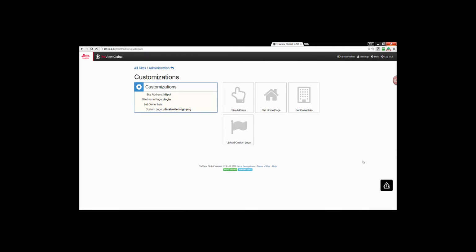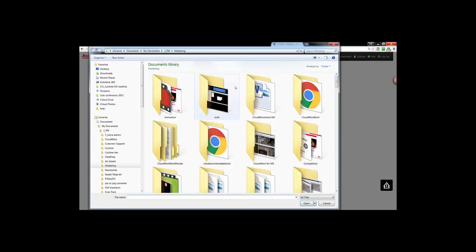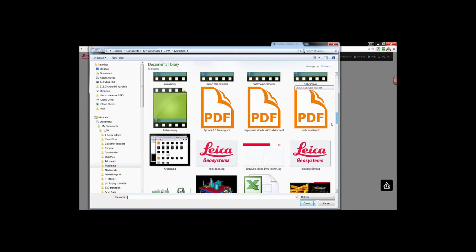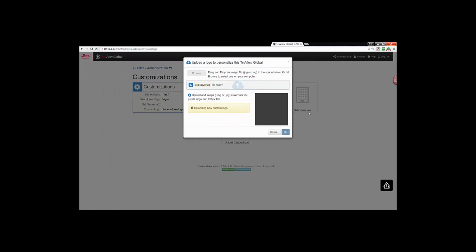In this last section, we're going to talk about the custom logo that could be applied to the TruView Global website. So go ahead and click Upload Custom Logo icon, and as you see by default, the custom logo shown here is just blank, and you can add your company logo here. So what you can do is browse or drag and drop a logo. I'm going to go ahead and browse here and then go down, and lo and behold, I'll pick a Leica logo. So go ahead and click upload that.